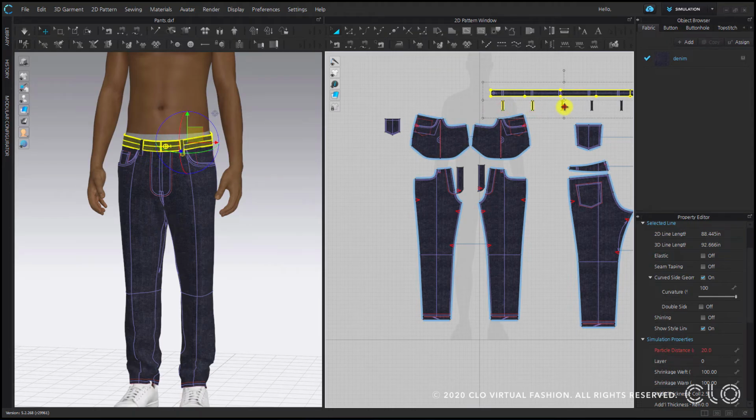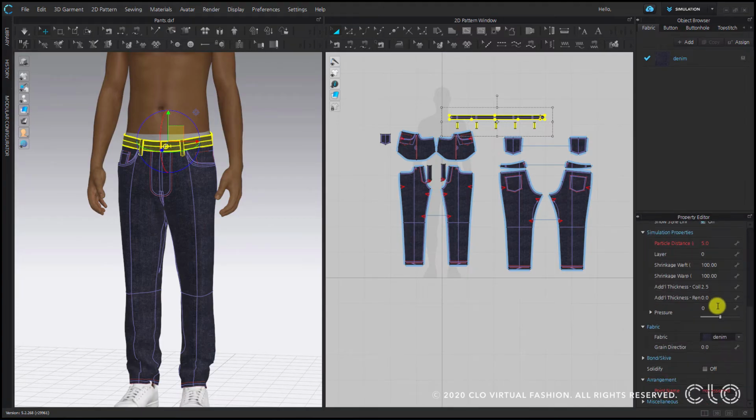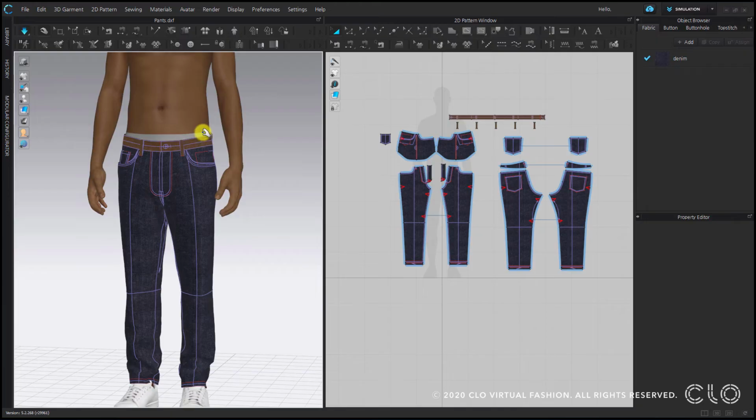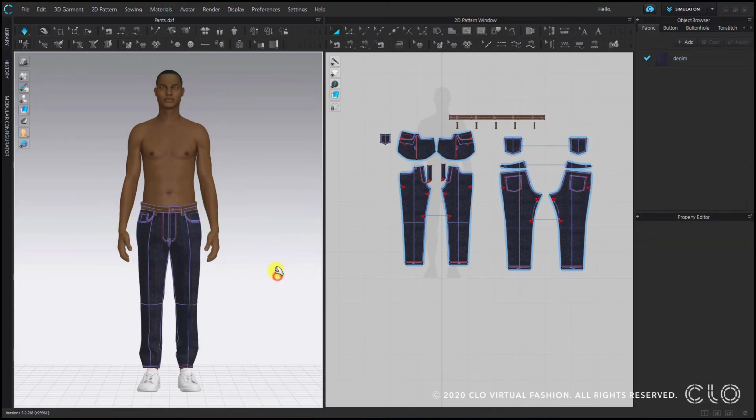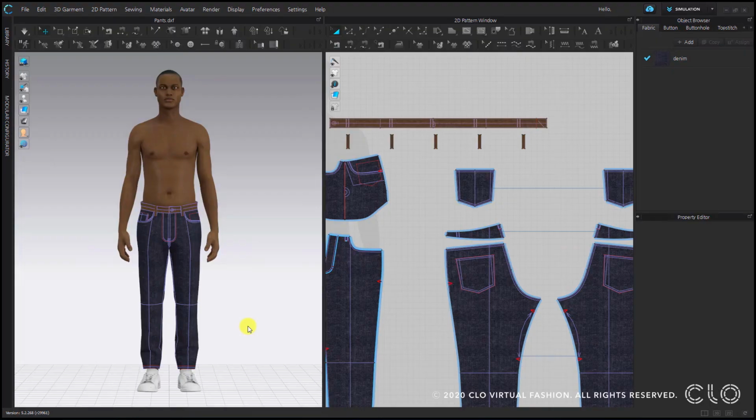I'm selecting the belt and the belt loops. And here in the property editor, I'm looking for the option for adding bond to this belt pattern. Here we have the option of bond, which I'm going to tick so it switches on. And now I'm selecting all the patterns and simulating the pant again while using the gizmo tool to lift it up. Now we're going to work on the top stitches and the trims.